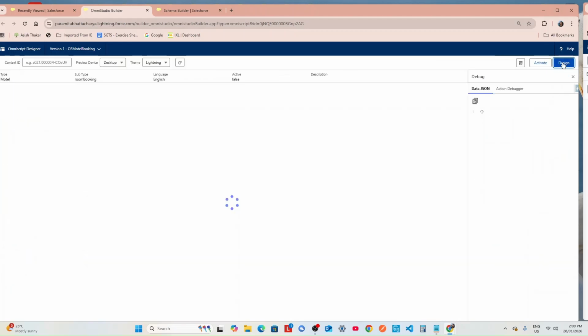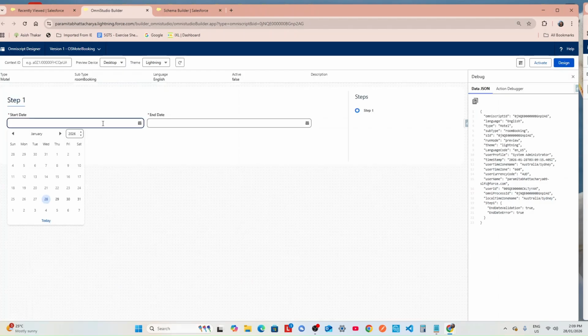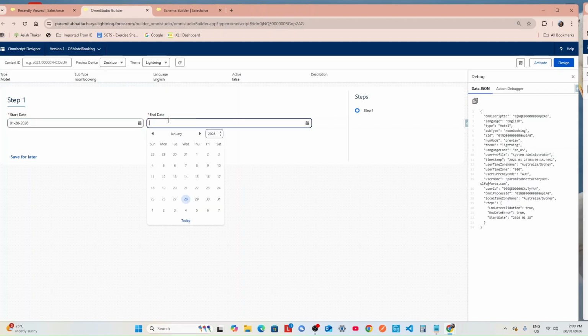Now we'll do preview. Now I'll write start date today. See, one thing notice, like when I am putting the date, like the input value, in the right hand side in the data JSON, you can see all the values. See, step one. So within step one, we can see end date validation, end date error, etc. So right now already validation is true by default, error is true. Like these are by default value.